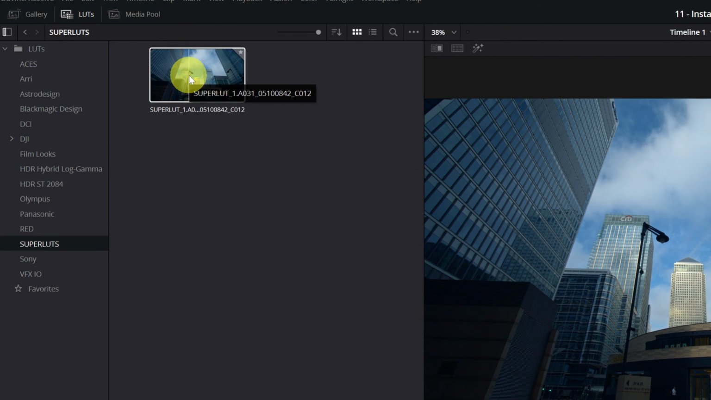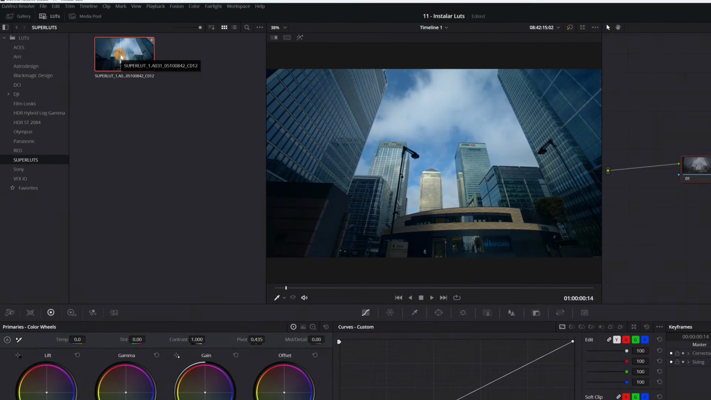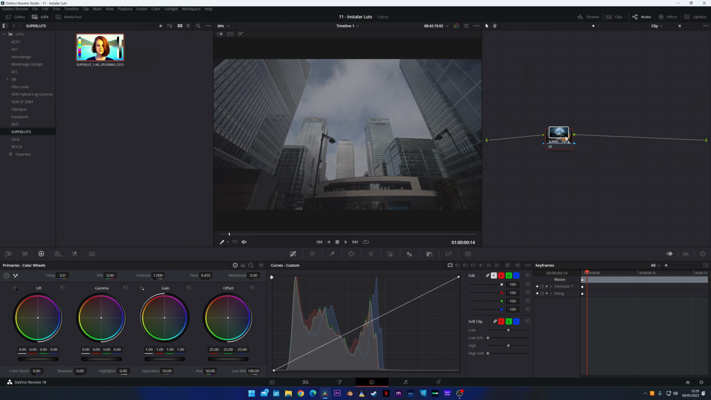Using a LUT is very simple. Just left-click on the LUT you want and drag it over a node. You already have the LUT applied to your video.